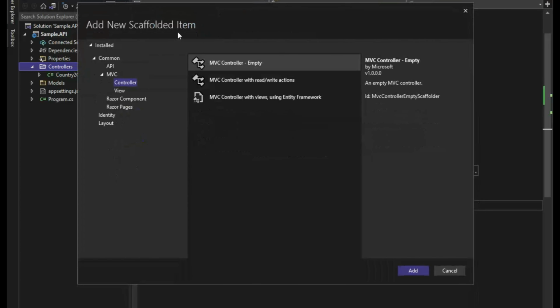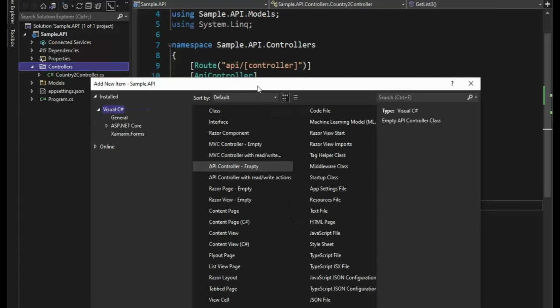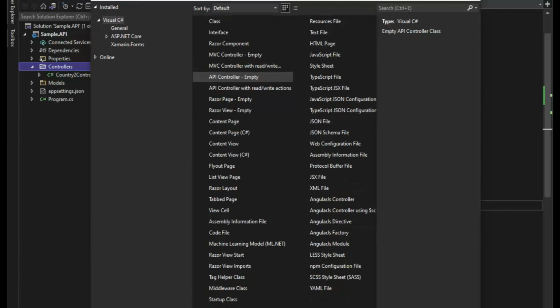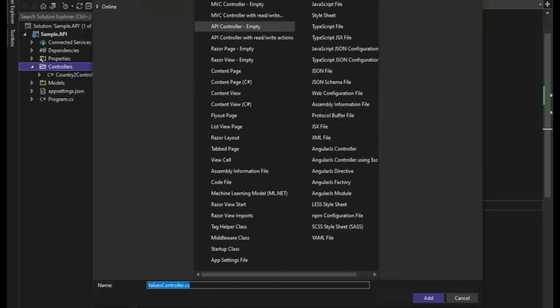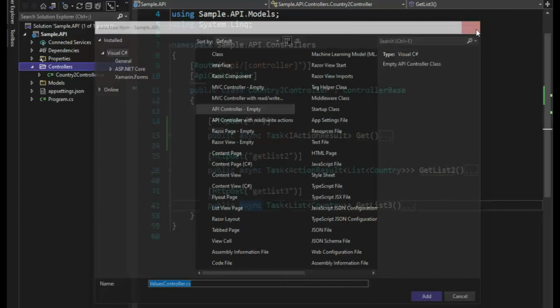And then notice that it's very misleading that I can just go through there and add, but you have to come up here to API empty, and then hit add. And then make sure that you pick API controller empty, and then give it a name down here, country2controller, and then hit add, and then we will have our next controller to work with.